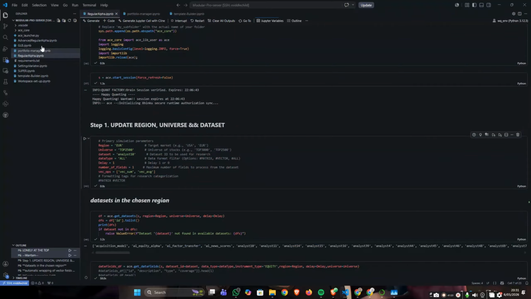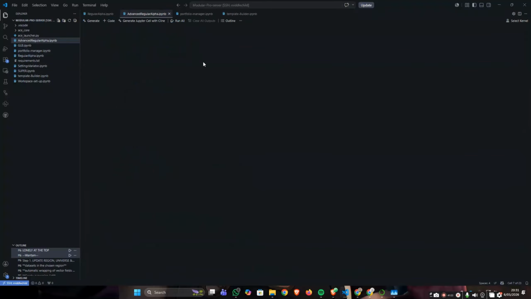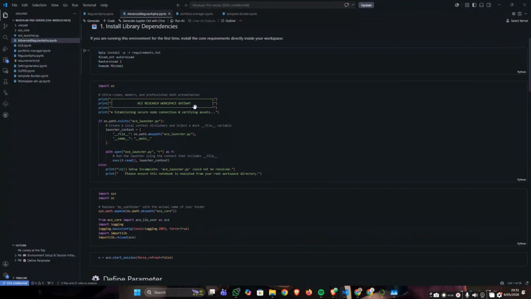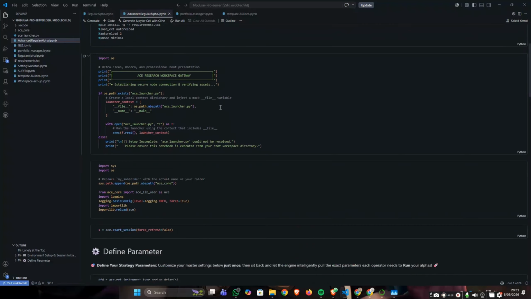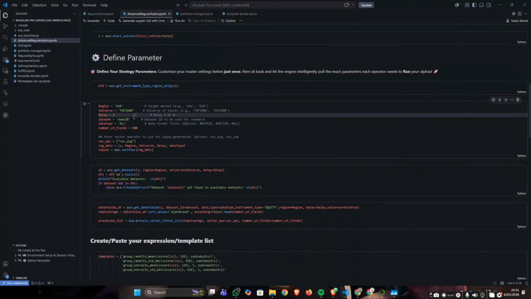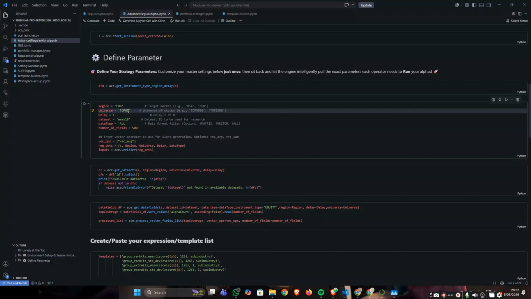So the next thing I wanted to show you is the regular alpha notebook. This one is the same as the regular alpha notebook, but it's built so that you can avoid errors as a user. So you define your region the same way. You define your universe, your delay, your data set. But let's see. We know that Euro does not have a universe that is top 3000.